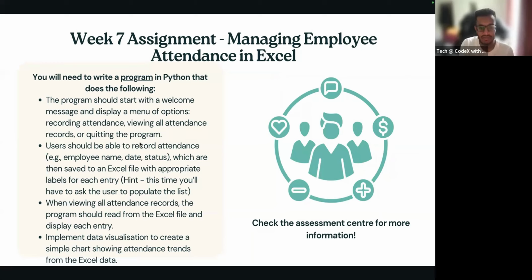The user should be able to record attendance. So employee name, the date, and the status, whether they were present or not. And then you need to save it to an Excel file. So again, this is not 2 anymore. We're looking at 3 different items.